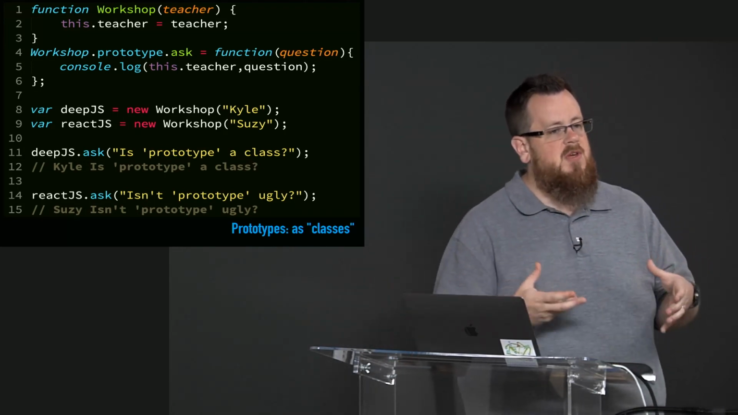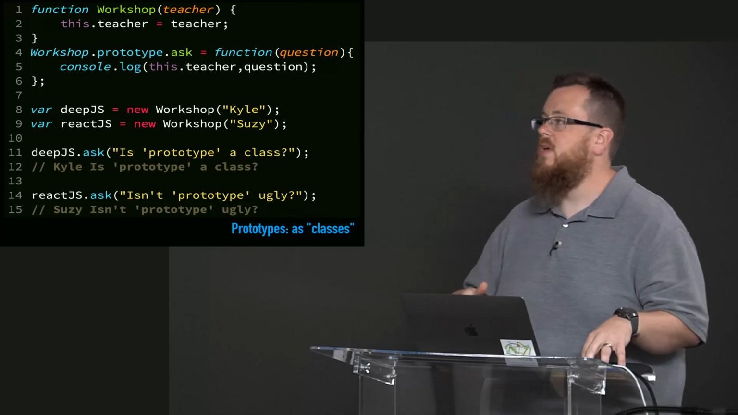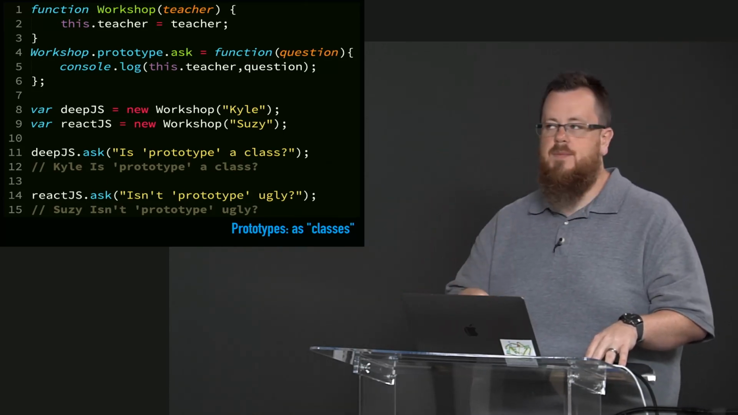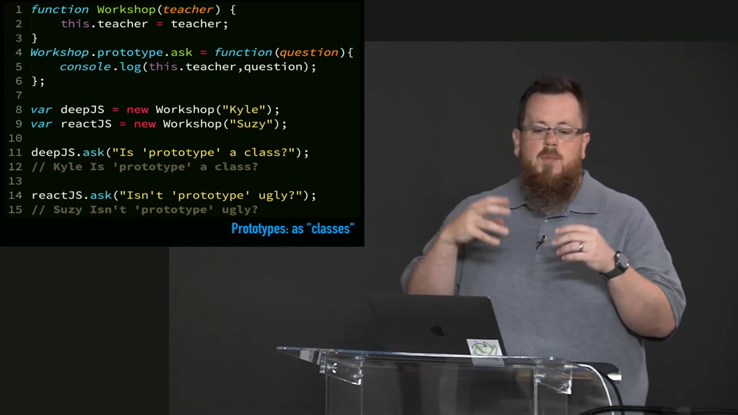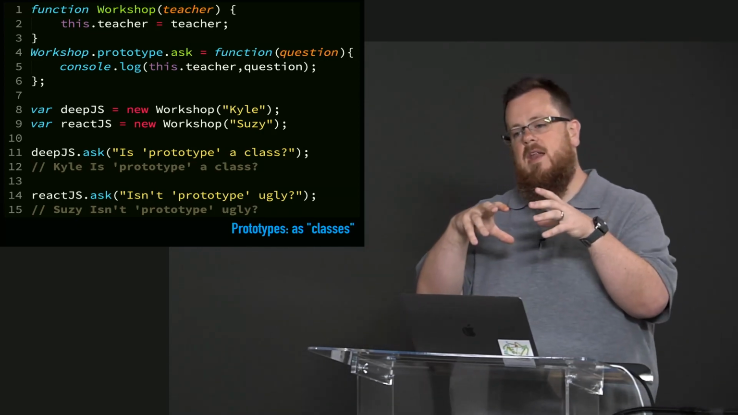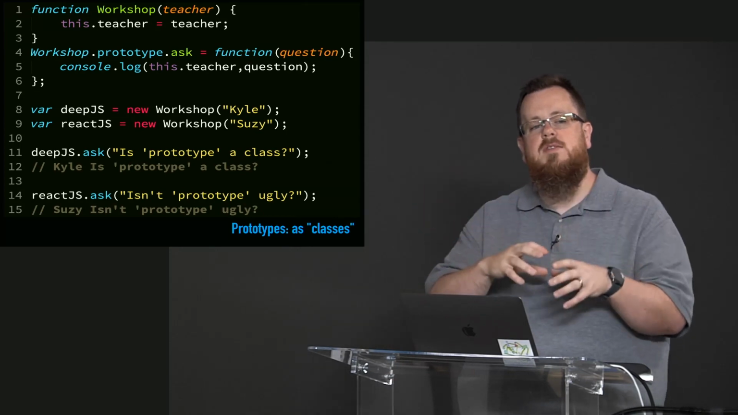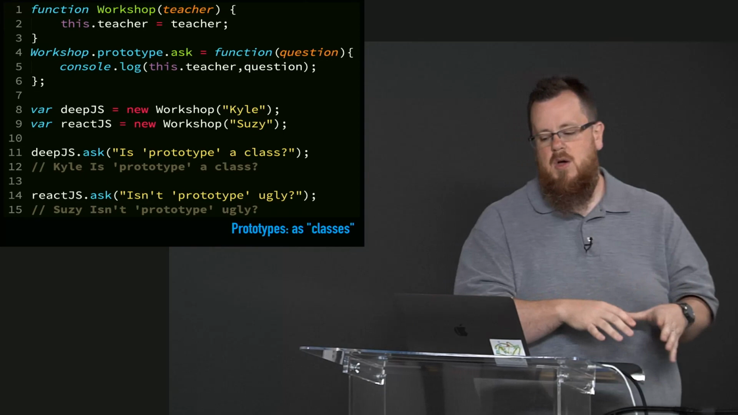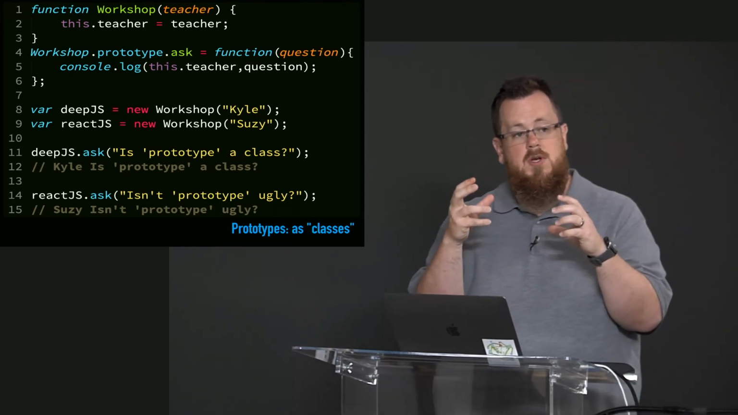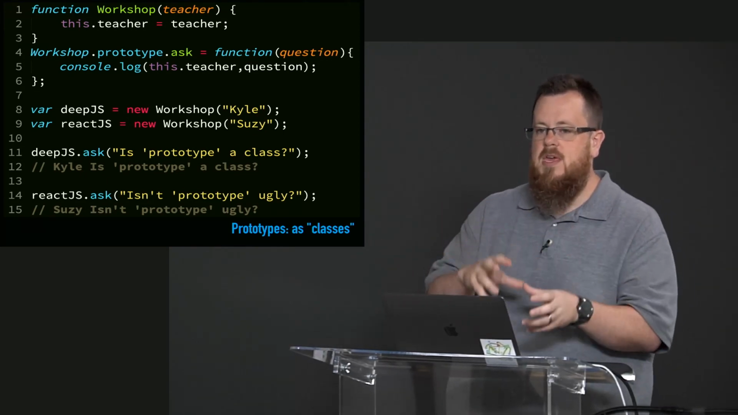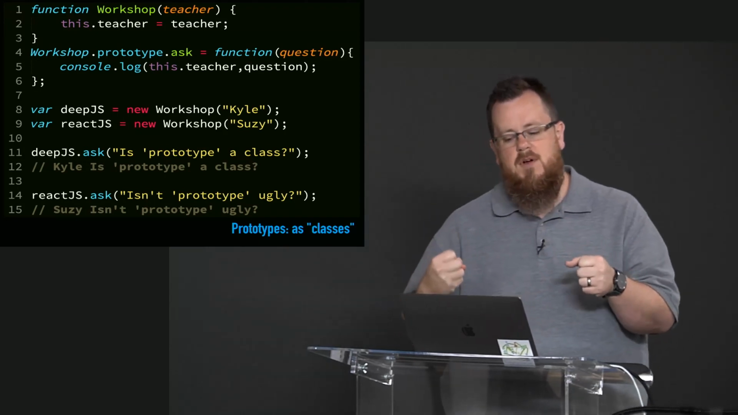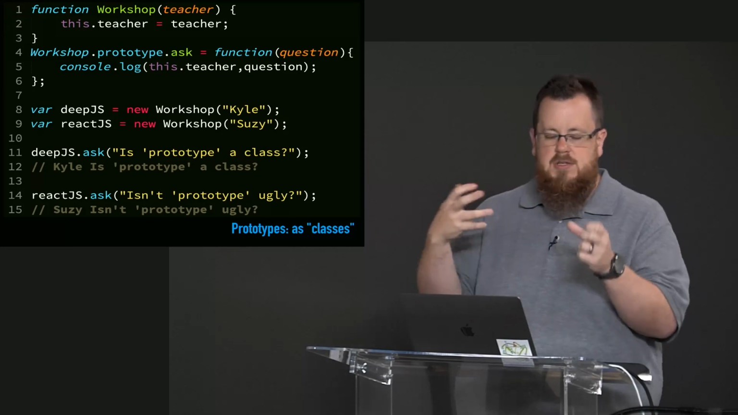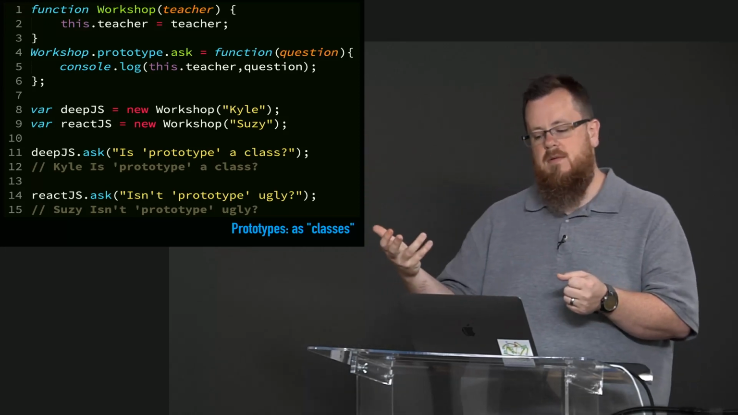And to add methods into the definition of our workshop class, we're going to add them to the prototype of the workshop constructor. Okay? So prototype means that it is an object where any instances are going to be linked to or delegate to. So on line 8, when I say deep.js equals new workshop, the new keyword is going to invoke that workshop function, and the object that gets created is going to be linked to workshop.prototype.